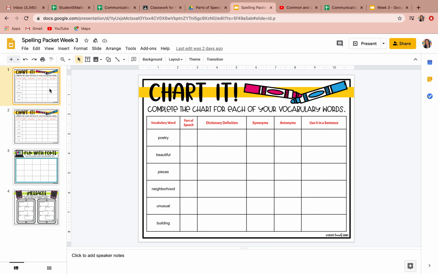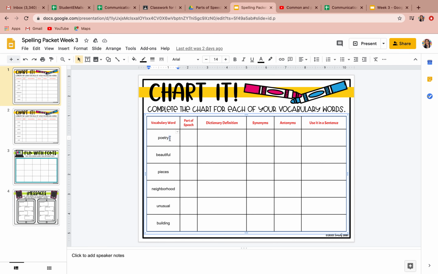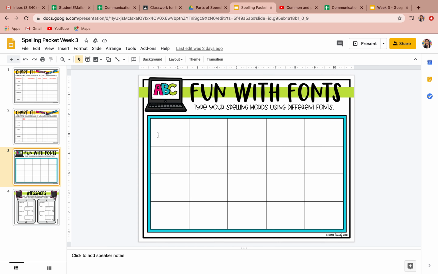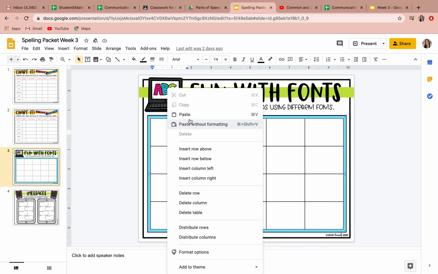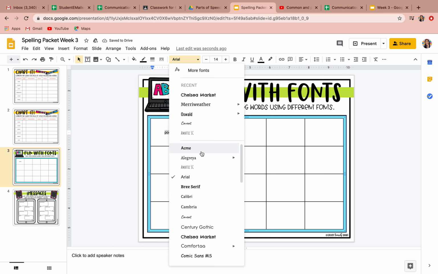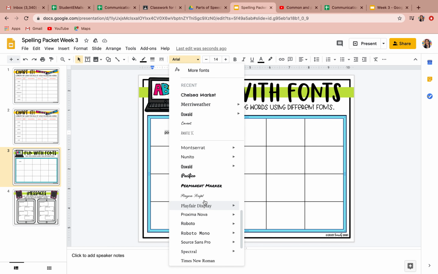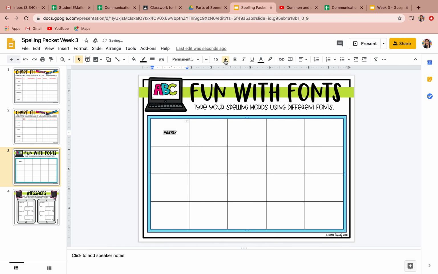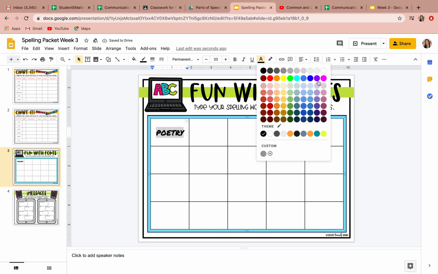So if my first spelling word is poetry, you can copy it. So press copy and paste. Copy. I can paste it here. Or you can type it out. So I can type out poetry. And then you highlight it and you can go through the fonts and you can choose whatever font you want. So let's say I want to make it this, and I want to make it bigger, and maybe I want to make it even purple.